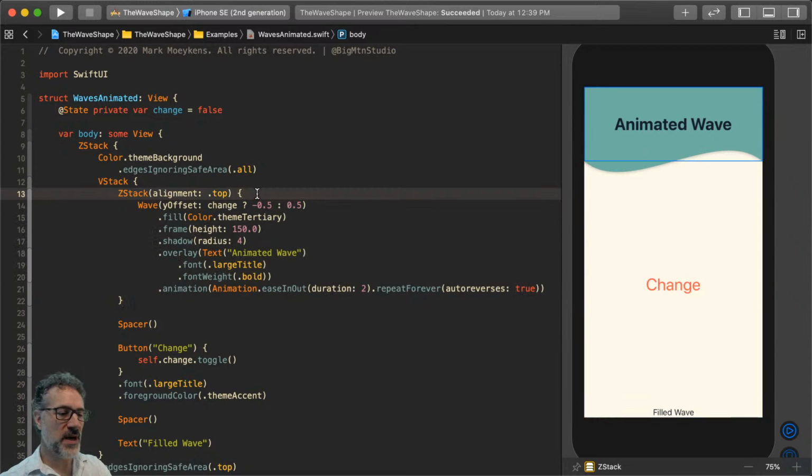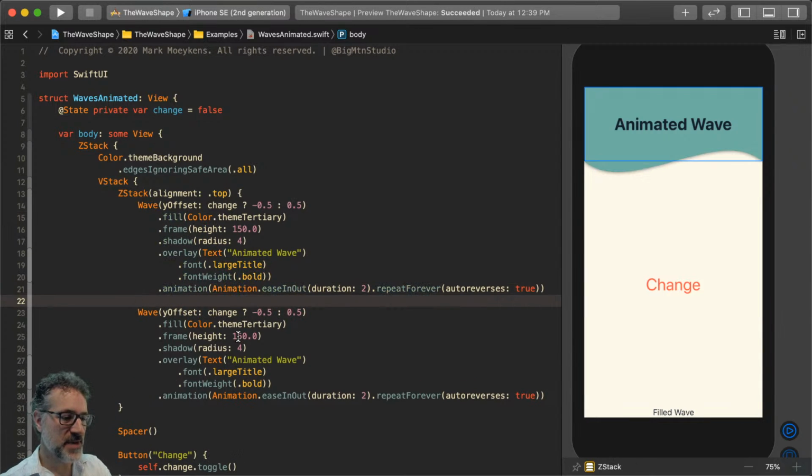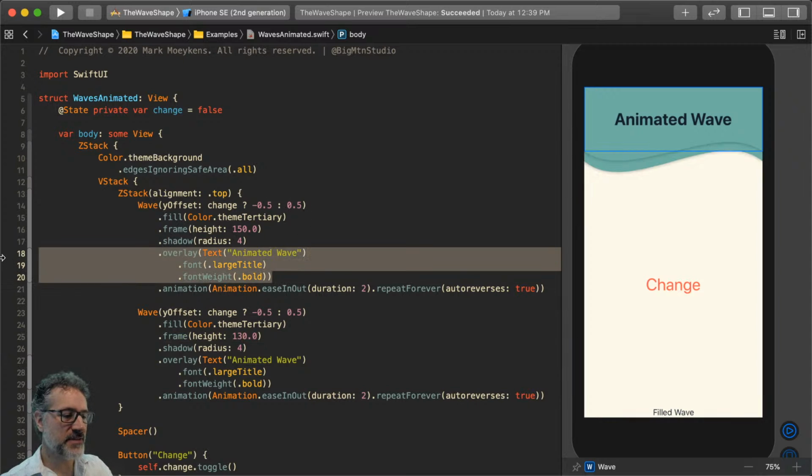And we'll add one in the back. This one will be a little bit bigger, so let's make this one a little bit smaller. Let's say 130. There you go. Now you can see both. We don't need the text overlay.